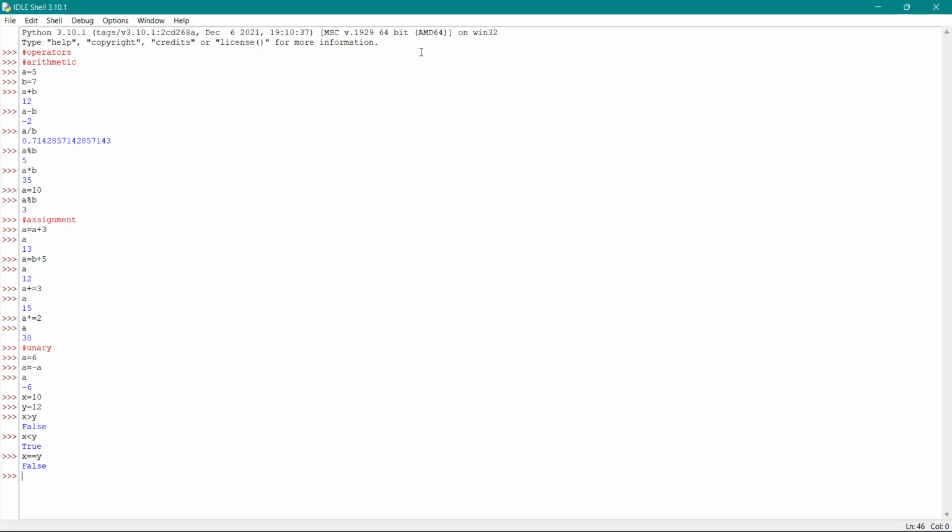Now can we do another one like x is less than or equal to y? Yeah, it is true because x is less than or equal to y. So it is giving us true. Now one more is left, and that one is logical. In logical we have three different types of operators: and, or, and not.